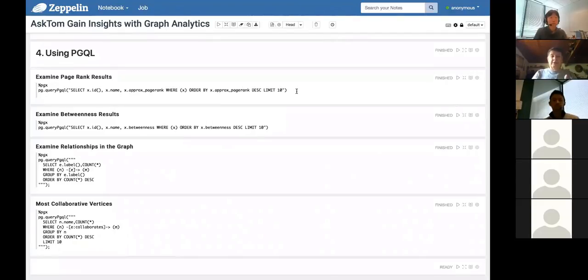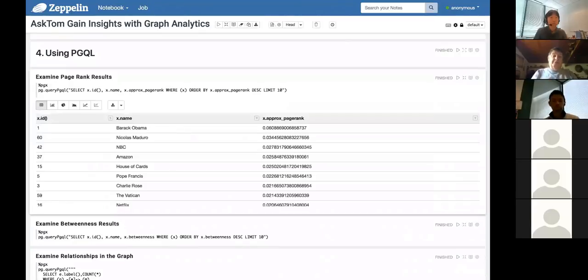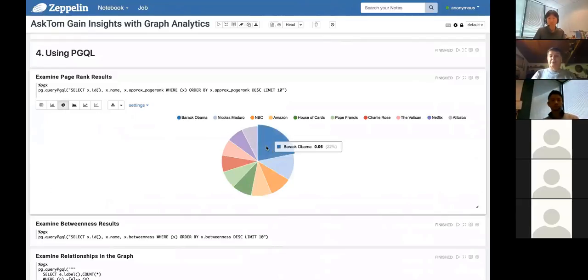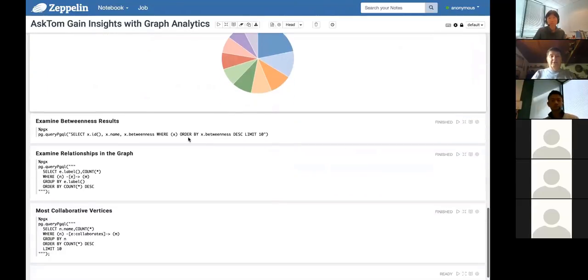That will give me the top 10 most important persons, at least from the PageRank point of view. Okay, and here they are: the ID, name, and PageRank. And now I can also do that again as a graph. And now I see something which is much more useful. I see who has the highest PageRank, who has the next highest PageRank, etc. And again, I can do that maybe as a pie chart, and that will show it differently. Similarly, fetching the betweenness results is going to be done the same way.